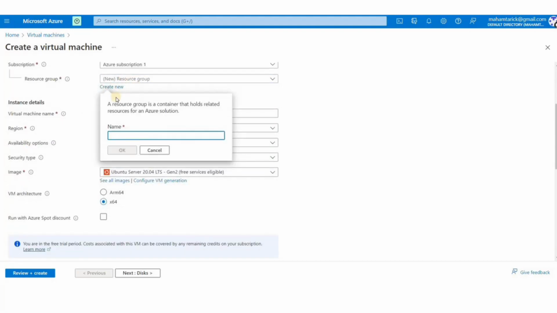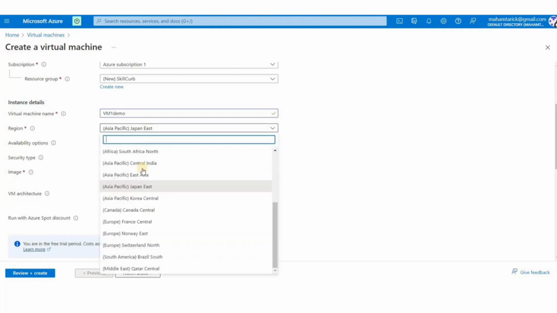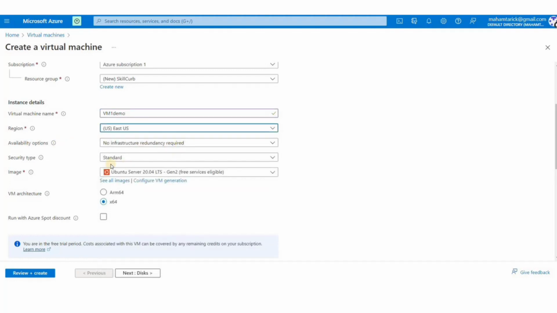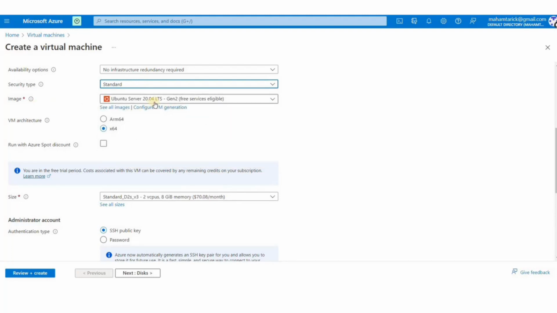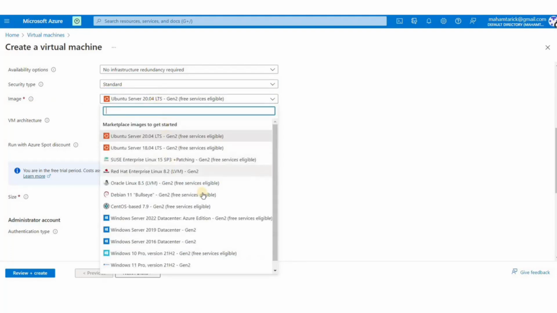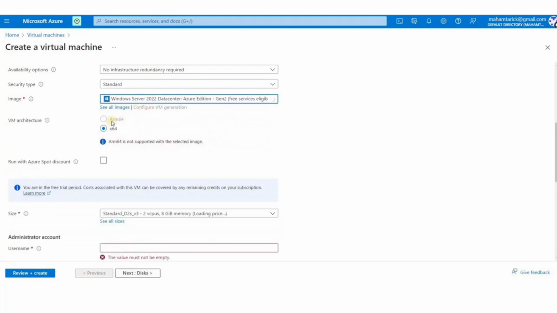First, select a resource group that you've already created, or you can create a new resource group here. Then choose a unique name for your virtual machine and your desired region. And then select the security type. I'll go with the standard one. Then you need to select the image for your virtual machine. I'll be using the Windows one.